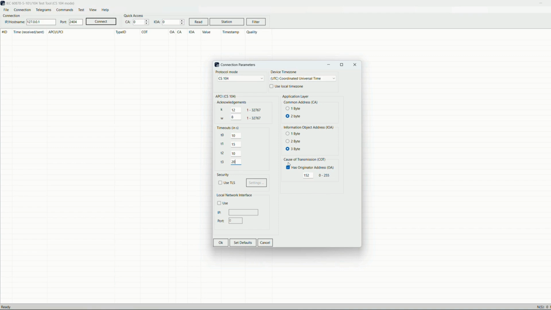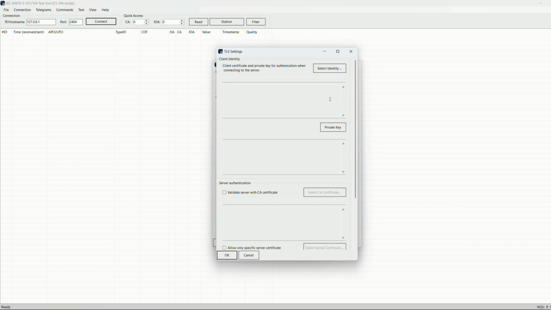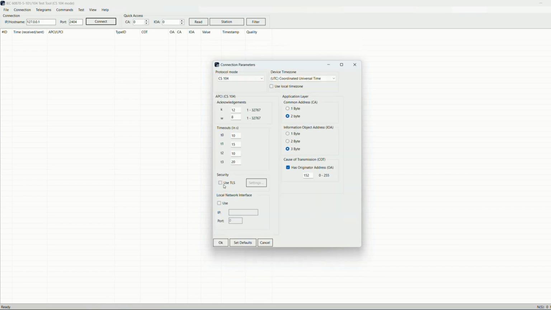The Cause of Transmission section allows you to include an originator address, which is used by some devices to identify the source of commands. If secure communication is required, enable TLS and open the Settings dialog to configure the security parameters. You can also specify a local network interface by enabling the option and entering the local IP address and port to be used for the connection.